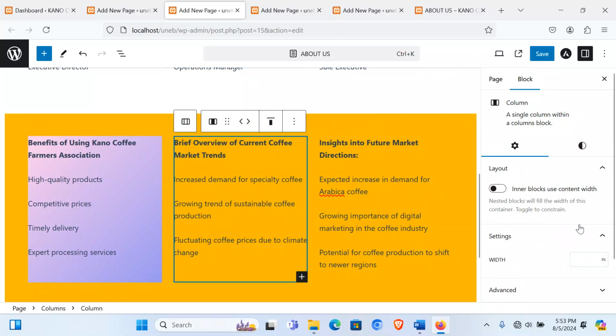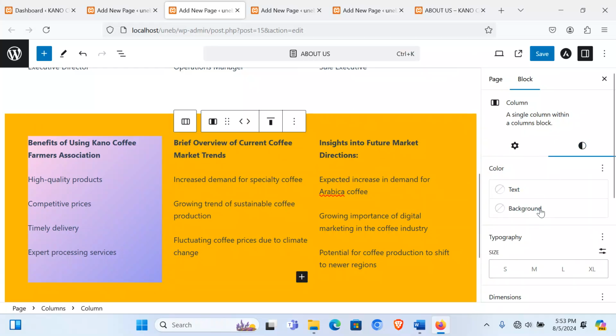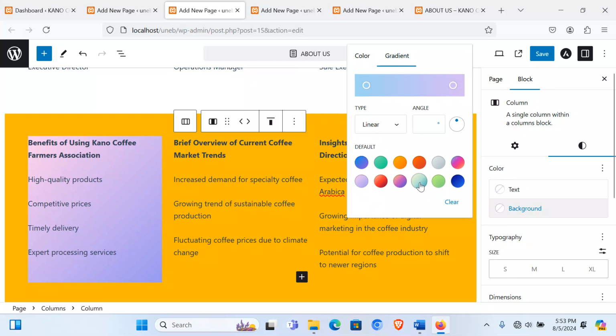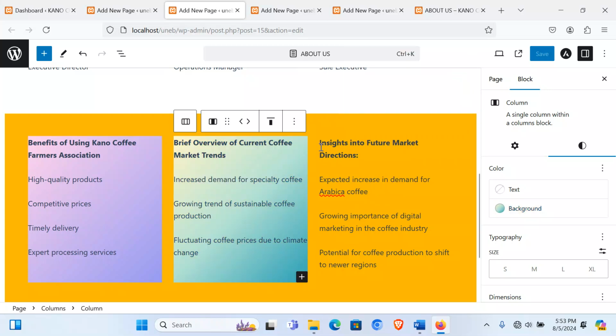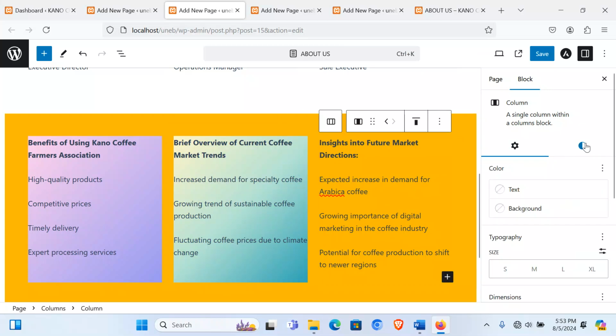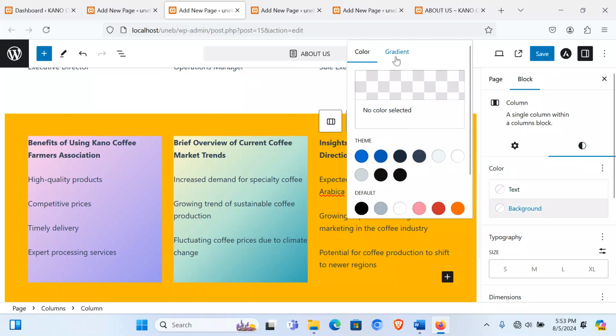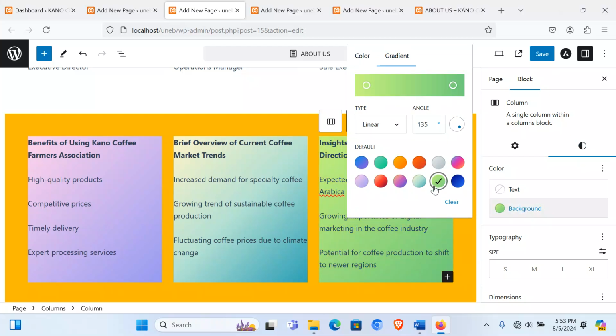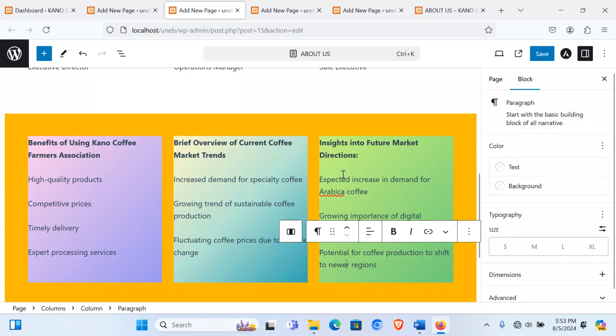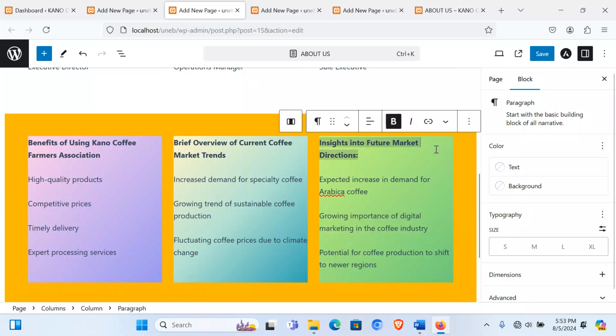I select the second column. I can come background, gradient. I choose that kind of color. I select the third, background, gradient. I can choose that kind of color. So this is what we have done for our columns.